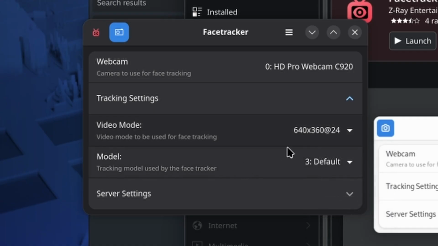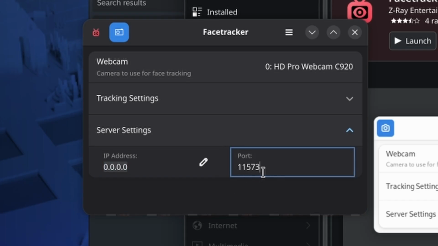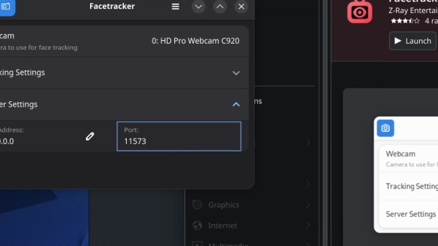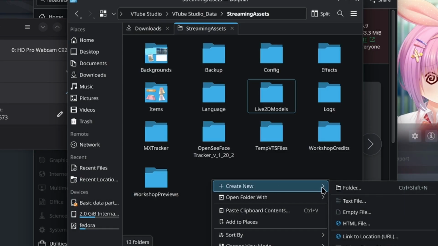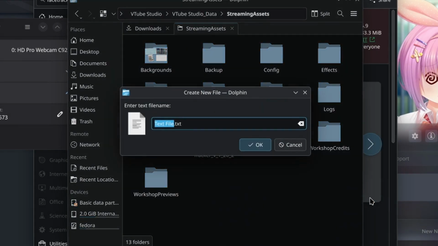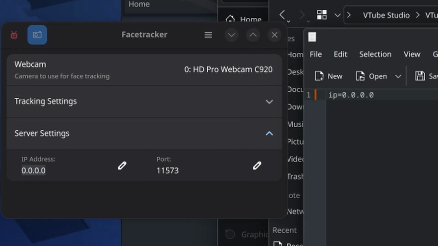There's one more little thing we need to do before the face tracking actually works, which is to open up this here's server settings, take a note of the IP address and the port. You don't need to change any of them. They're perfectly fine as they are. But what you need to do is go back into the VTube Studio folder, into Streaming Assets. And in here, you're going to create a new text file. And you want to call it ip.txt. Then you open the text file and you write IP equals, and then you take this IP address, copy it in. And below that, you write port equals, and then this port right here.